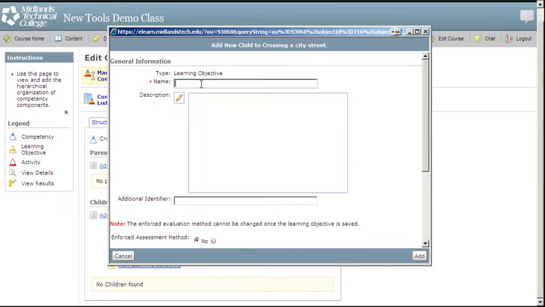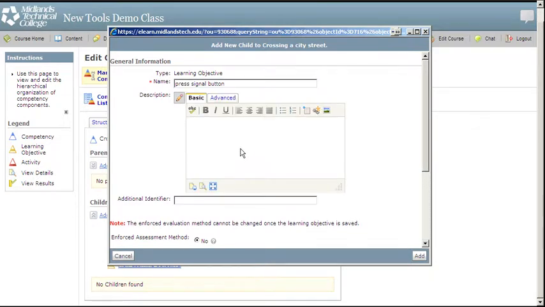In the Name field, type in a name for the learning objective. For example, type press signal button. In the description box, type a description of the learning objective. For example, cover different types of signals, including those for the blind.